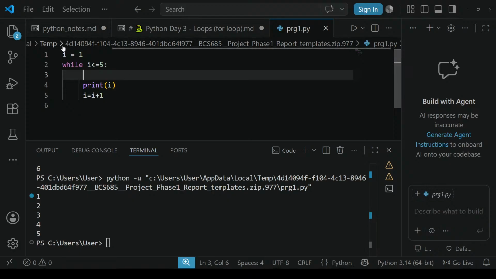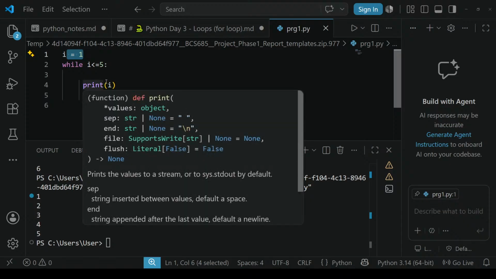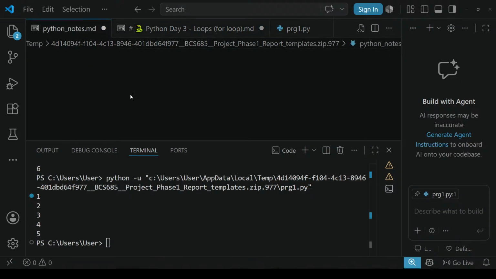Why? Because initially we were printing after i is equals to i plus 1. It was not printing the first number, i is equals to 1. It was directly moving to the increment process. But now it will first print the i value that is there, and later it is going to increment. So let me explain the process. Here I will show you and explain.